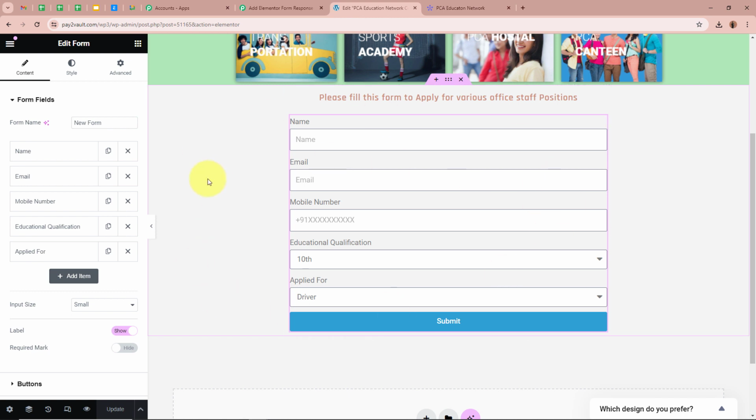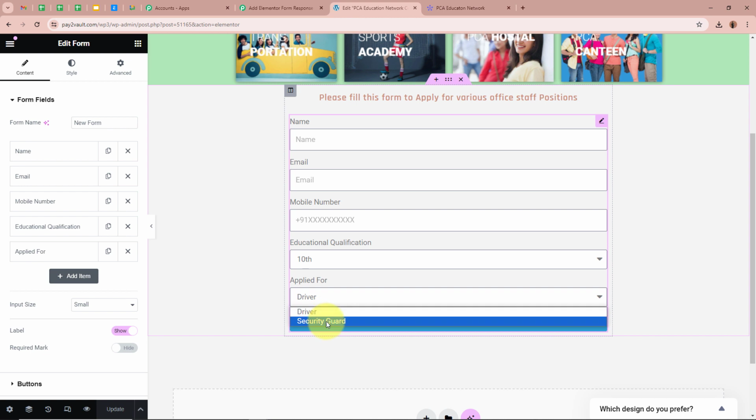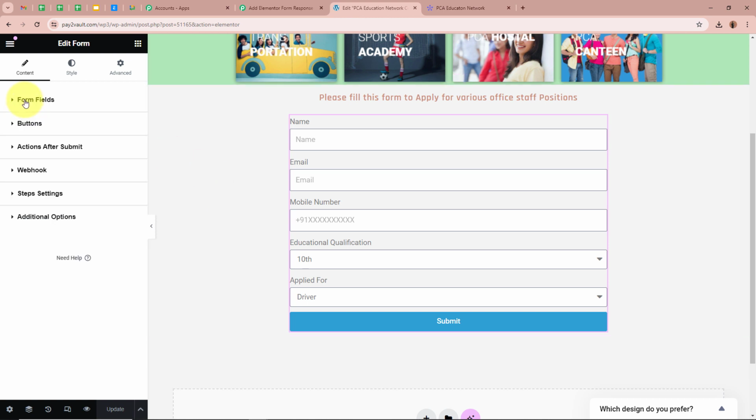This is the form that I've created, and for the positions, that is driver and security guard, these are the two job positions that I've opened this form for. Now we're going to connect this form to Pabbly Connect, so that whenever a new form submission is done by any of my applicants, Pabbly Connect automatically captures the response.